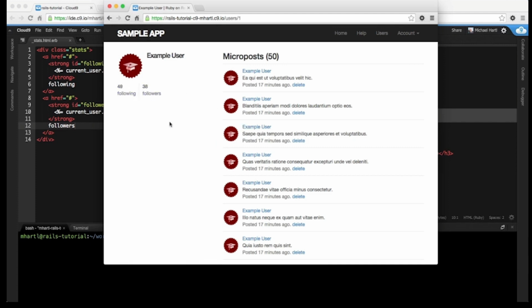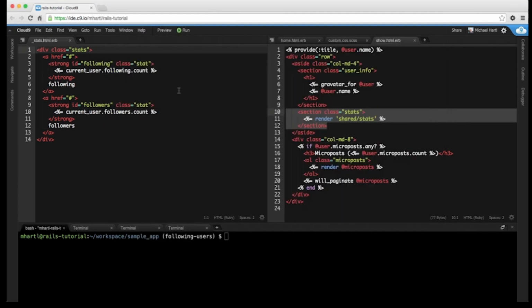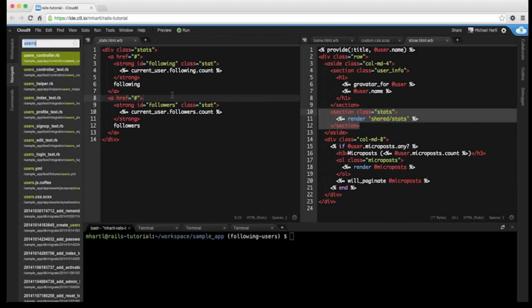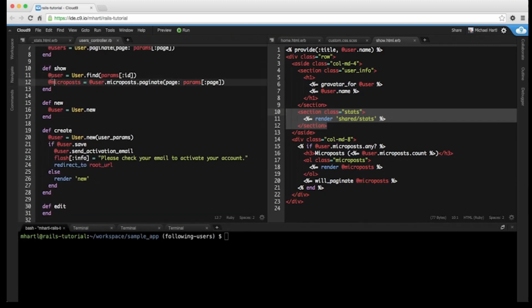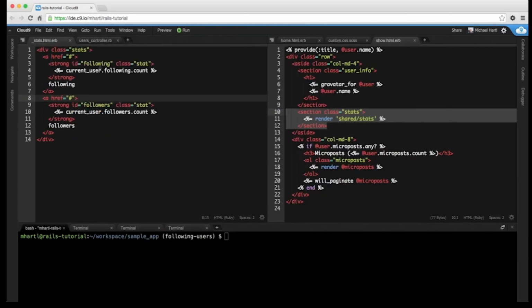But of course this only works for this user. If we go to a different user, it's the stats for the current user. That's not what we want at all though. So if we go here, what we want is to use the current user only if there's not already an @user. So remember, in the users controller, there's this @user equals User.find params of ID. So that comes out of here, this 5 here in the URL. But this page is currently using the current user that's logged in rather than user 5. So we want to use @user if it exists, otherwise use current user.